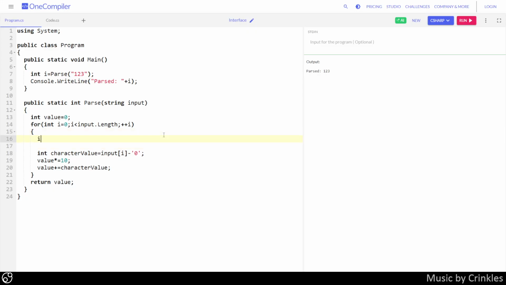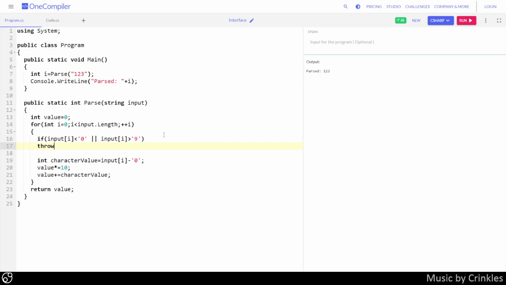We can make some checks. If this is some of the bonus stuff: if input I is less than the value of that, or 0, or if input I is greater than a 9. So if it's not an actual digit, let's just make a general exception. Invalid character input, like that.